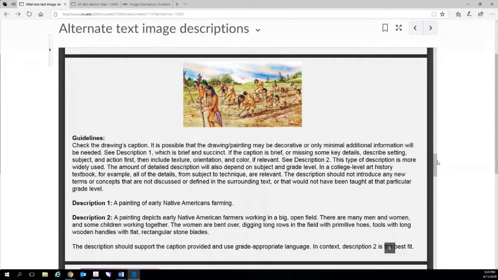So maybe if there is a history course that is using this, that would be one discipline that might provide more detail, because it may be important to know that the women are bent over and the type of tools they're using, and showing that the men, women, and children are working together because that's what's represented in the picture. But your description should be detailed but concise. So even if you have to type a long paragraph, sometimes that could be too much. Then you would just look at it again or have someone else look at it to see if you might want to make the information smaller.